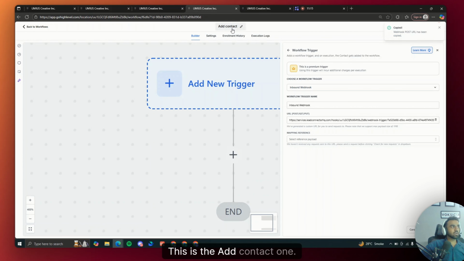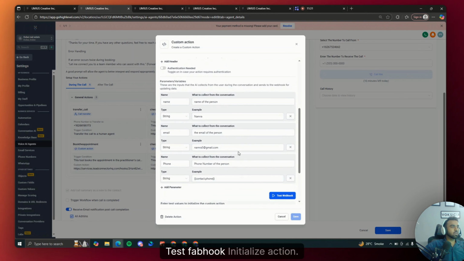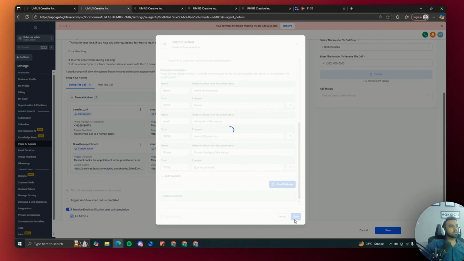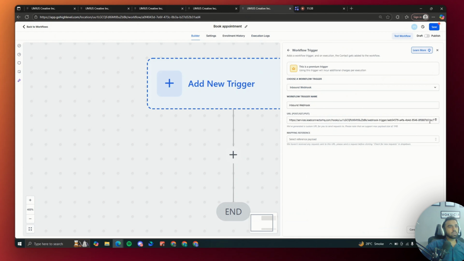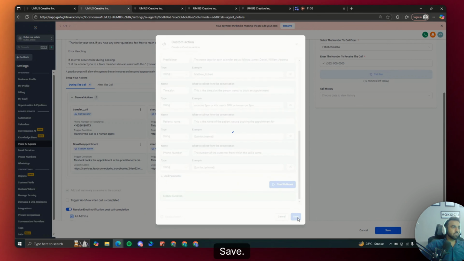Copy this. This is the add contact one. I go back to the agent, go to the contact add, remove the URL, paste the new one, remove HTTPS from here, test webhook, initialize action, done. Save it. Do the same for the book appointment one as well. Copy the new one, go back, book the appointment one, remove HTTPS, test webhook, initialize action, save, done.